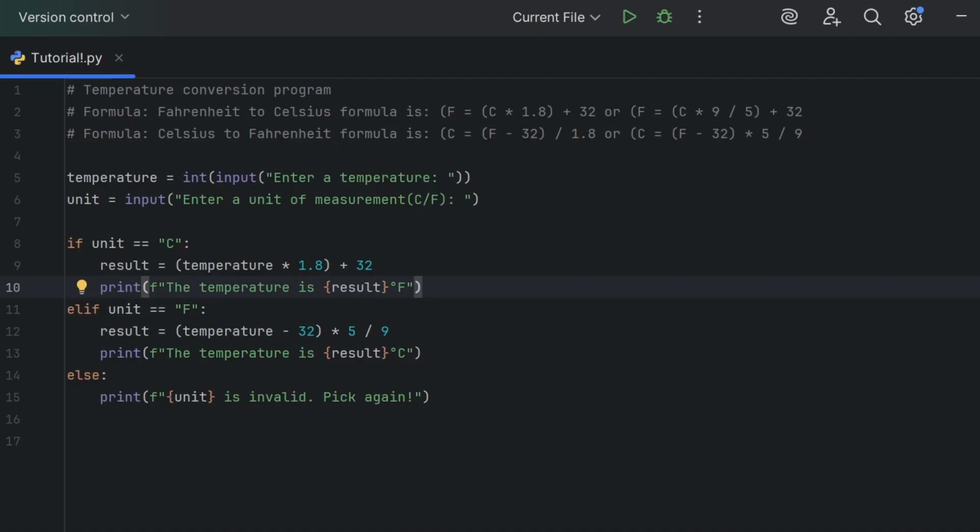Else if my unit is equal to Fahrenheit, tell Python to make my result variable equal to the formula temperature minus 32 multiplied by 5 divided by 9, and print another F string, because I want to add my result variable inside my print statement. Type the temperature is a pair of curly braces result, and to add a degree sign, press Alt 0176 and add C for Celsius. Else, if my unit is not equal to C or F, print unit is not a valid unit of measurement.